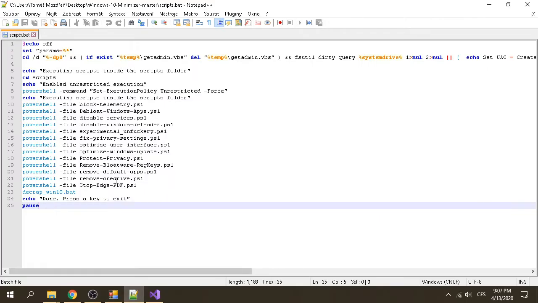Anyway, back to the script itself. Here you can see that it uses the PowerShell command within the command line, within CMD. Then it gives it the parameter -command, which tells PowerShell it has to execute a command, which I put in these double quotes, which is Set-ExecutionPolicy Unrestricted -Force. If you have read my Windows 10 deep loading guide on the website, you might remember this.